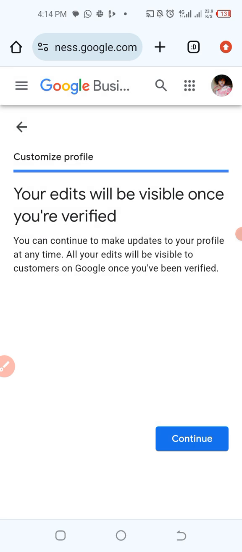Then your edit will be visible once you are verified. So once I'm verified, all my edits will be visible. If you're not verified, it will not be visible. So you have to wait for your account to be verified. Sometimes it can take a week, like I said before, depending on how you set up your profile. But sometimes it can take just 24 or 48 hours. Then I click continue.